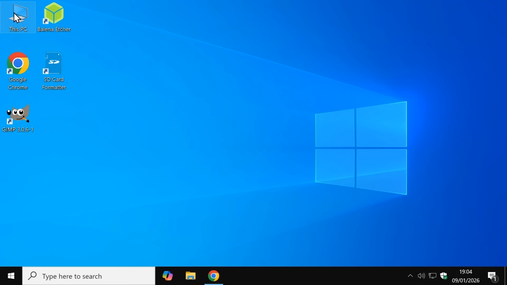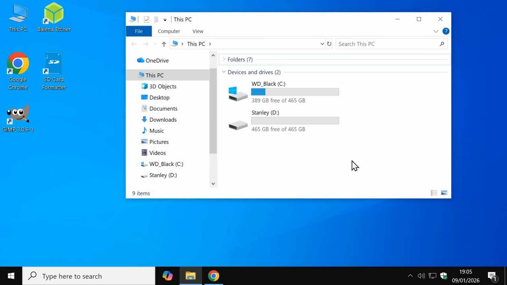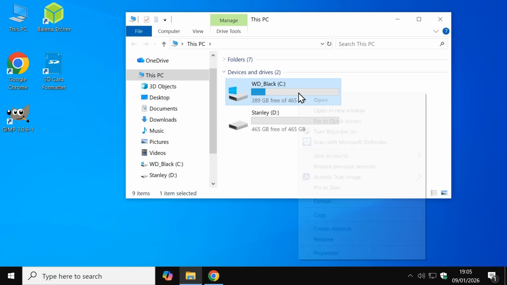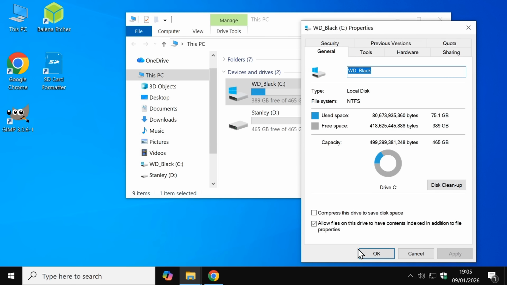And if we open up This PC, we can see that Windows is installed on a system drive with a formatted capacity of 465 gigabytes. Indeed, if we do a properties here, we can see that about 75 gigabytes of space is currently being used. And so we'll need roughly this amount of space to create a virtual disk copy of this system.